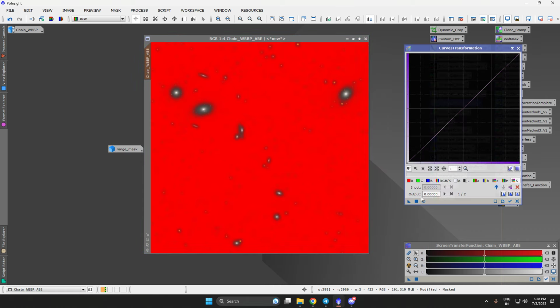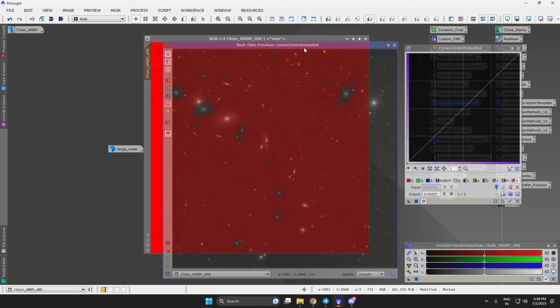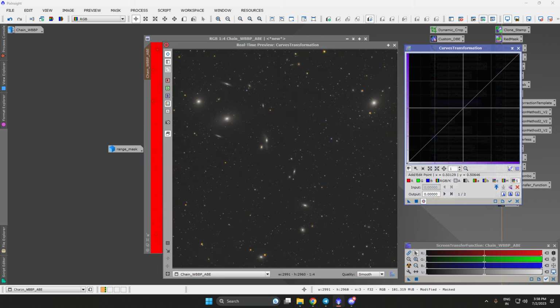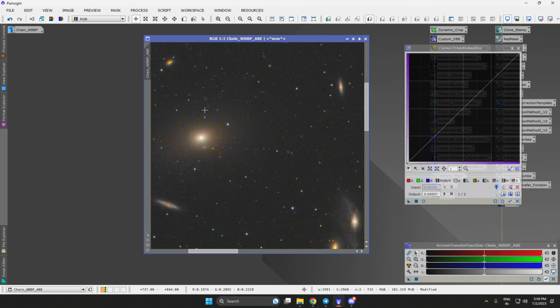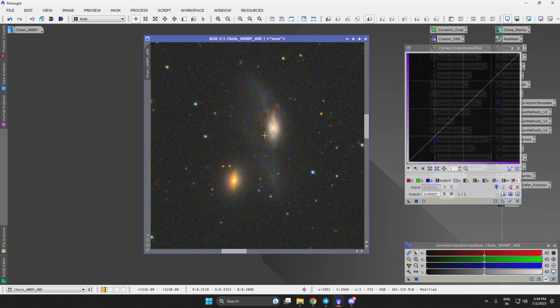Open up your curves transformation. Open a preview. Now, if you bump the saturation, it will only saturate the galaxy itself. See, the saturation is only being applied to the galaxies. Right. I think that is more than enough. I'm happy with this, so I'll close out this. Now my image base is done.